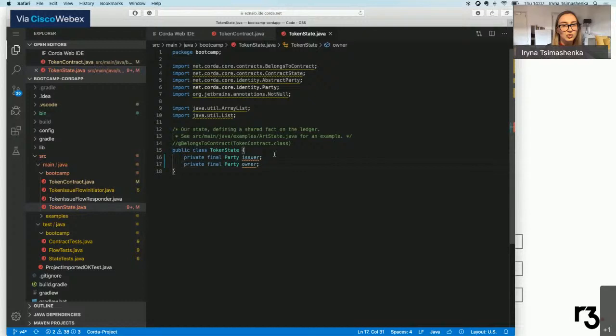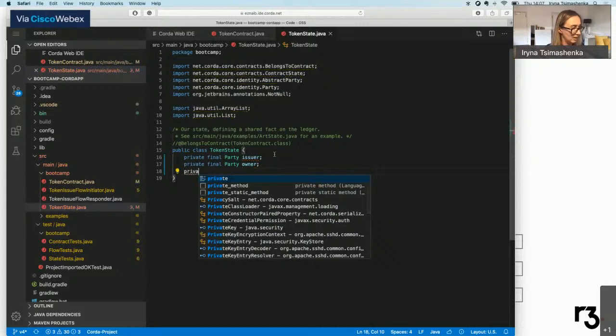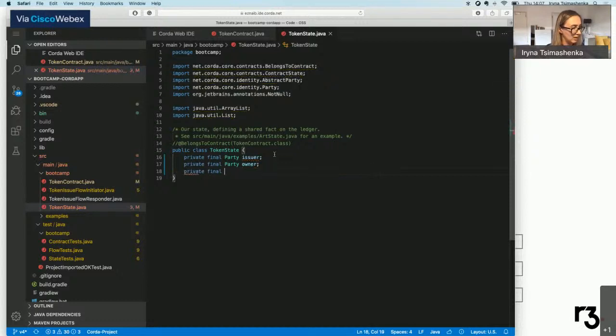Also, it's good to know how many tokens are issued, so I add this. We also need to put a list of all participants in these transactions who will know about this state. They will be aware of any updates or deletion of this token.